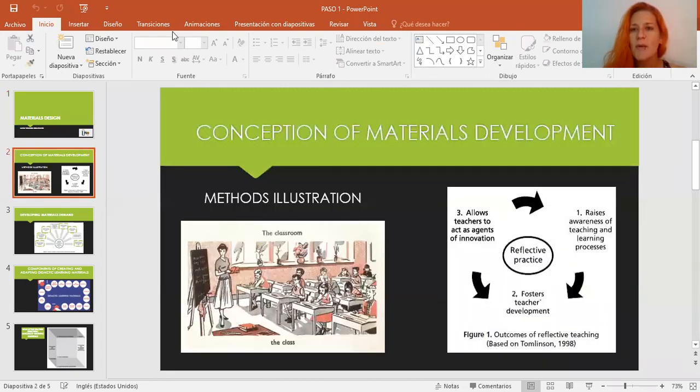Today, I'm going to answer the 4 questions given in the activity guide. I'm going to start with the first one, that is the conception of materials development. Decades ago, the conception of materials design was pretty different from how we are doing it in this moment.